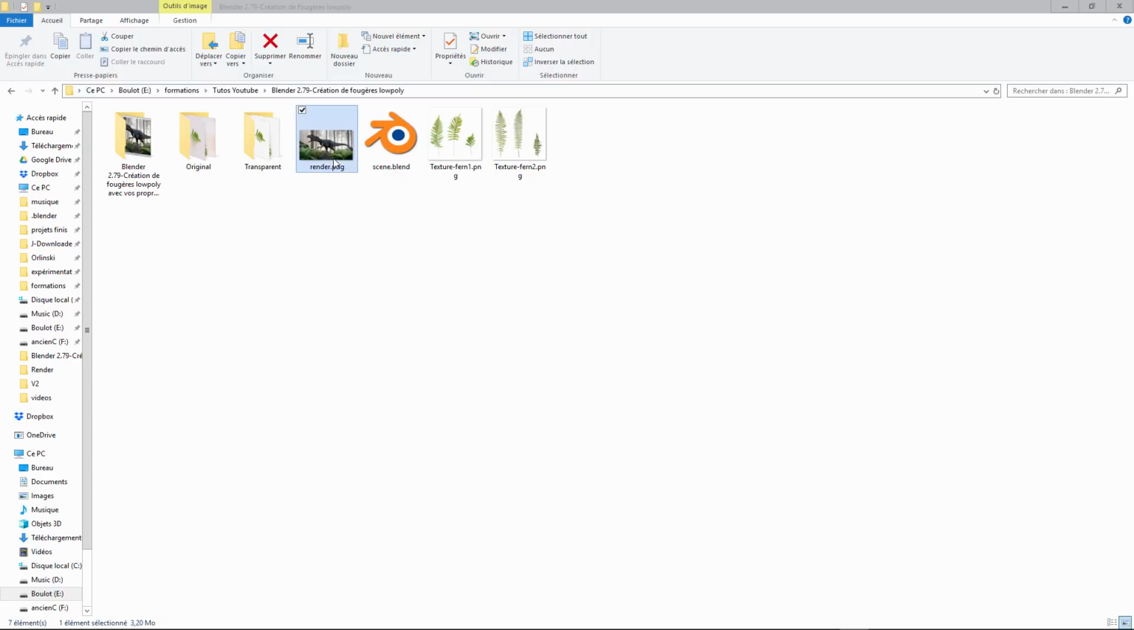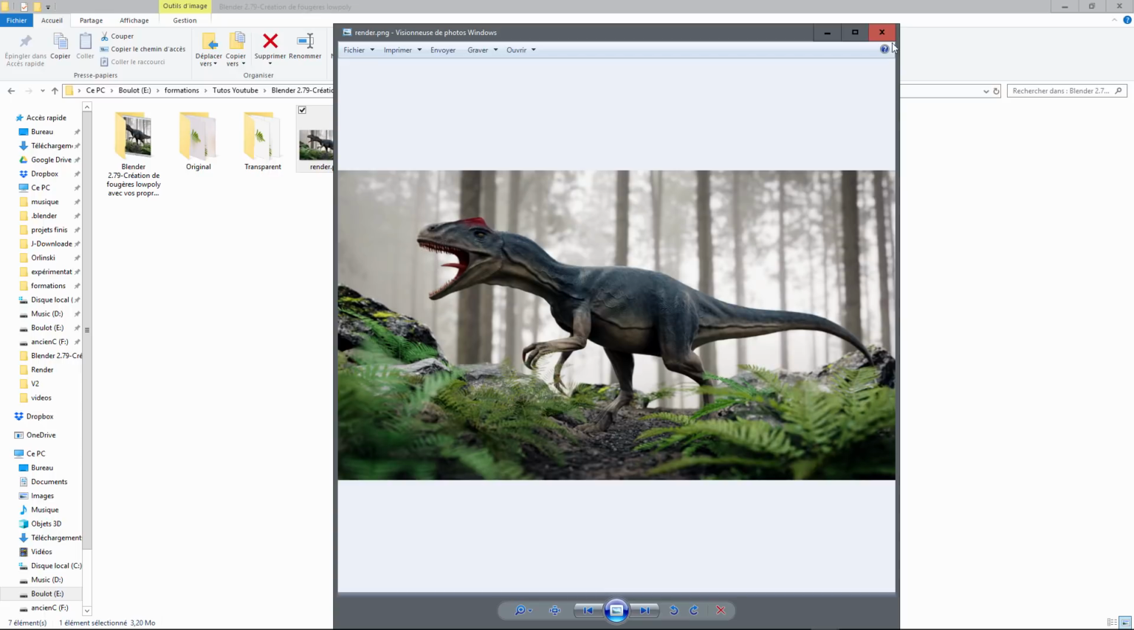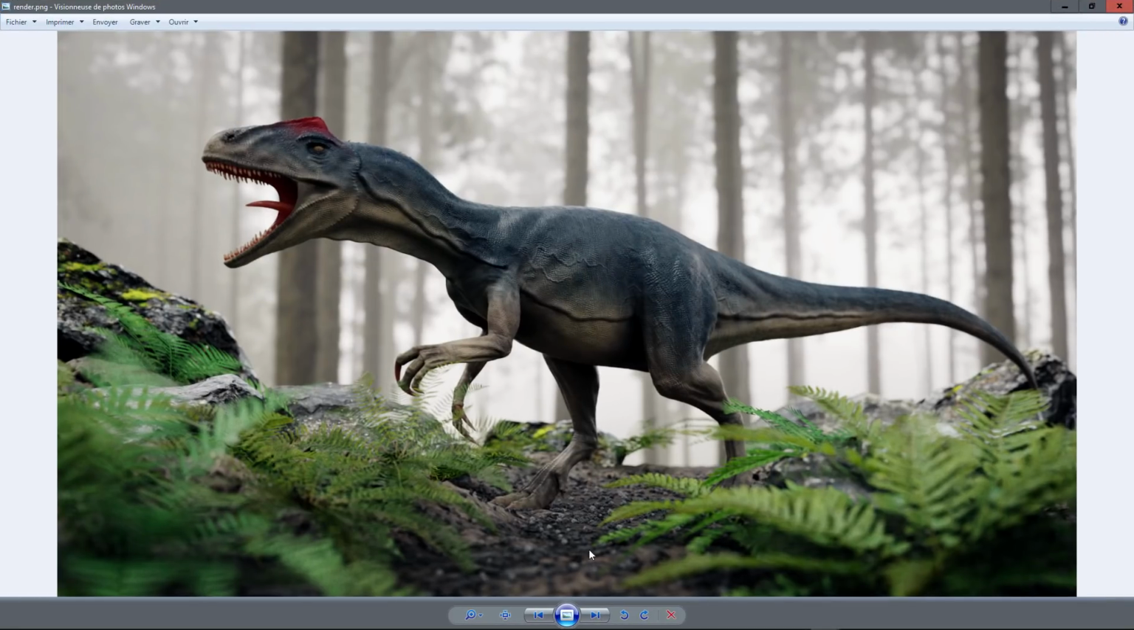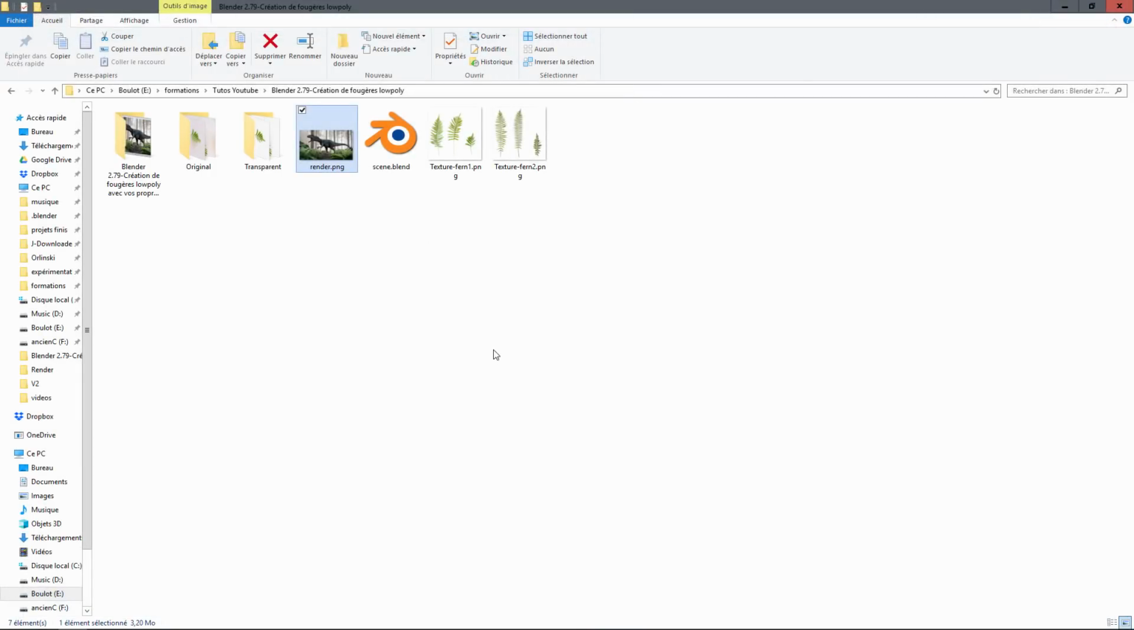Today we will have a look at how to create some ferns like I did in my training for dinosaur creation. So I did add some ferns in the end, but I didn't show how to create them and how I made them. So first of all, the first part of this tutorial will be in Photoshop.